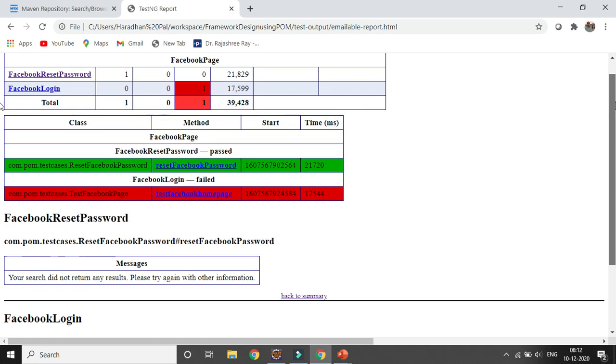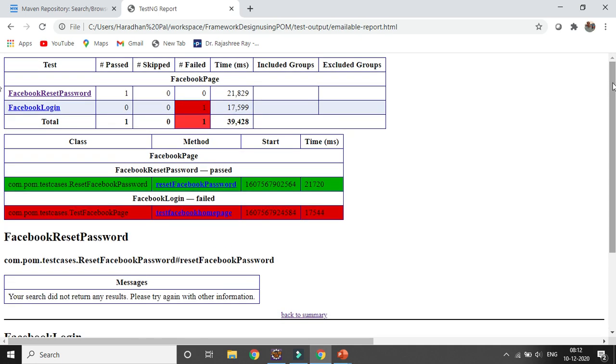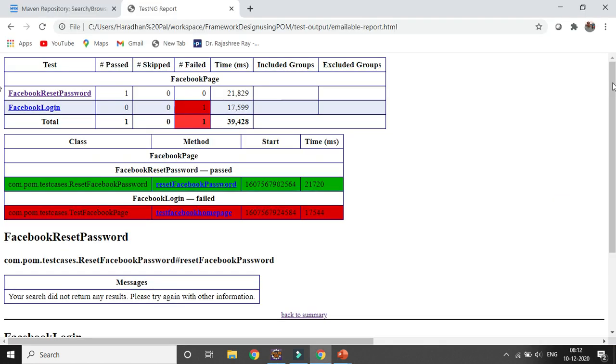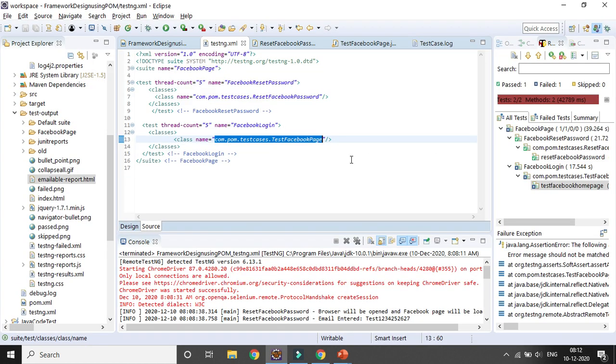So if you want to customize the report, you have to use ReportNG, and you can also use Extent Report. In the coming session I will show you how to generate your custom Extent Report. But ReportNG is also another form of report, which can be customized based on the requirement, and it can be presented to the stakeholder.